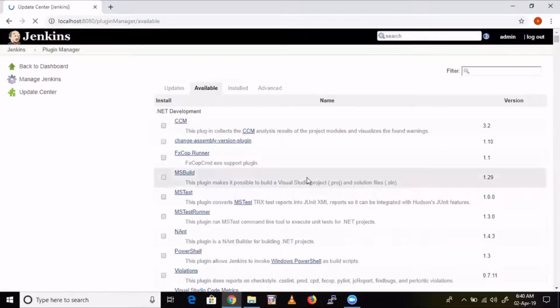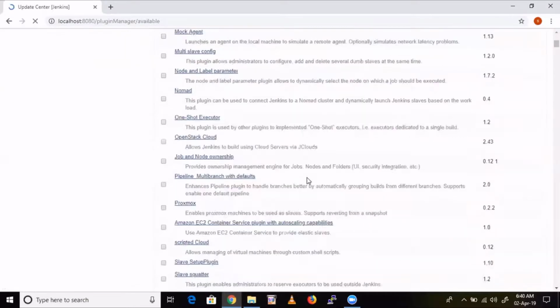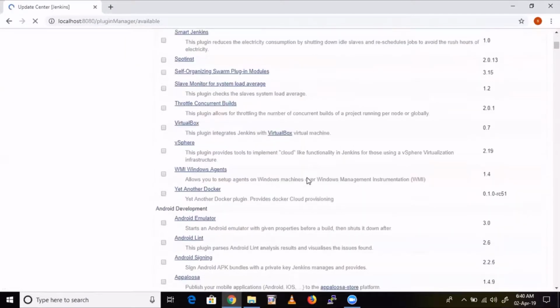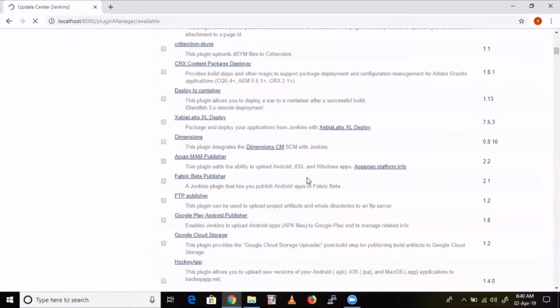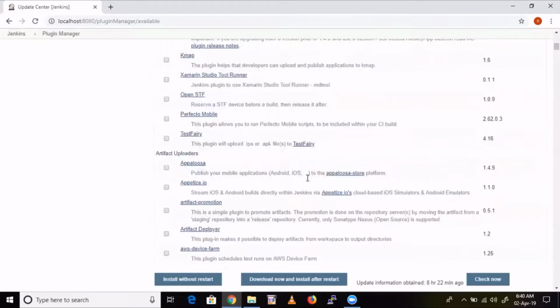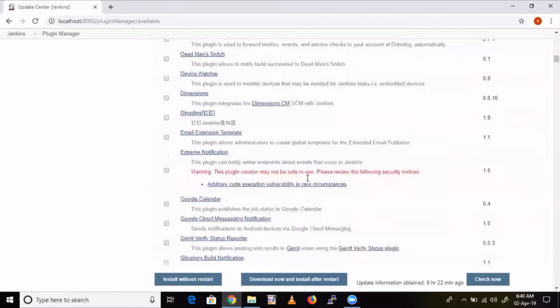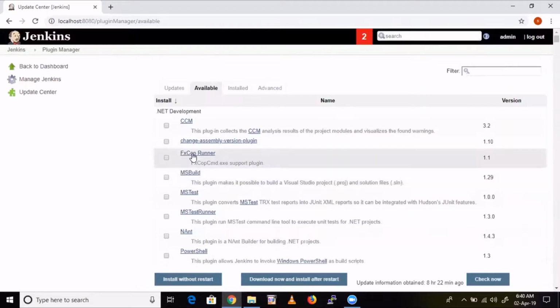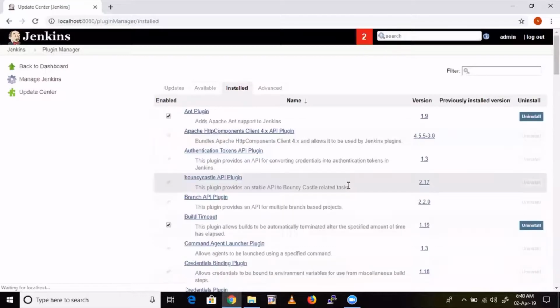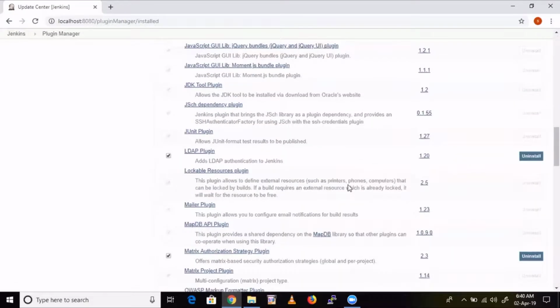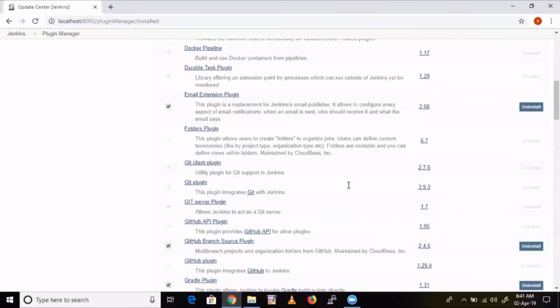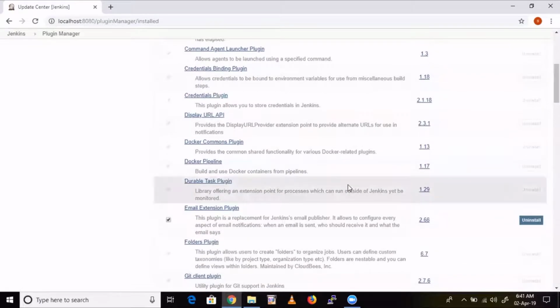Available means, see here, these many plugins are available in the Jenkins community. I told you, Jenkins has thousands of plugins. Whatever you want, you just take the plugin and install it. These are the available plugins in Jenkins by default, so directly we can download and install here. Installed: these are the plugins currently on my machine. When we install Jenkins, we get some plugins by default. Those plugins are these.